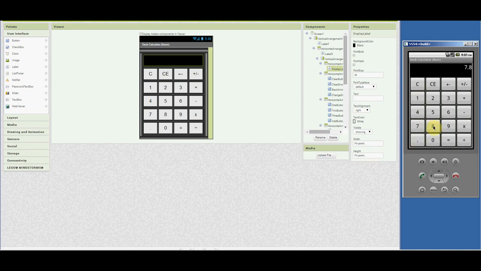We can use decimal points. And that's the basic functionality. So let's look at the designer screen viewer.